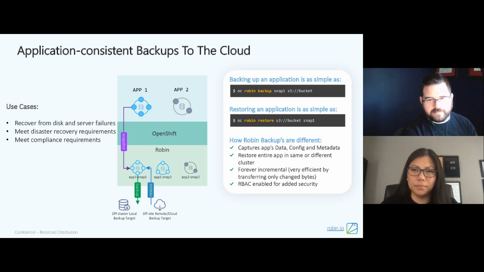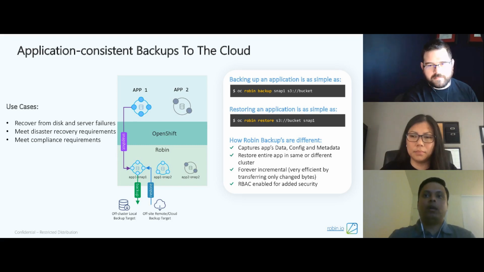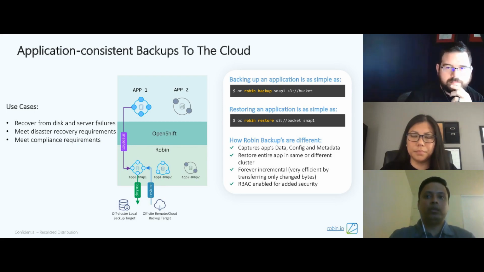It could be S3 or Azure Blob, or it could be Minio on-prem, but all we need is basically an off-cluster location, an object store where we can push all of these backups, right? So once again, the backups are application aware. When you take a backup, we are not only backing up your data, but all the components related to your application. So we will capture the application's data, configuration, and metadata, and we should be able to then create a backup that is fully application consistent, right?